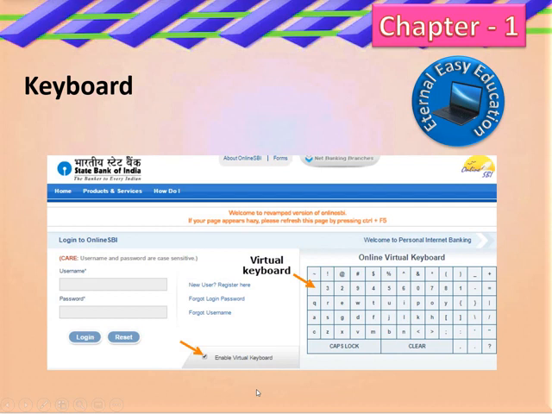This is said to be virtual keyboard. This is said to be online virtual keyboard because for online transaction, instead of using our keyboard, we can use this. For typing the username, we can type the characters shown here. This is said to be virtual keyboard.